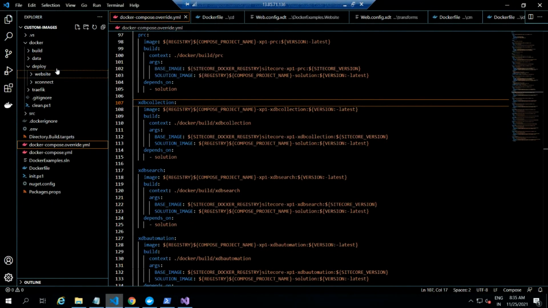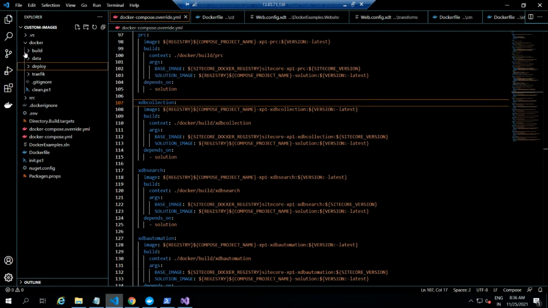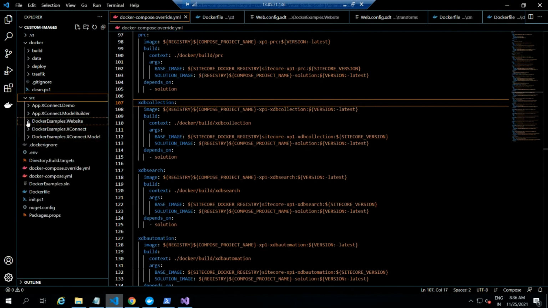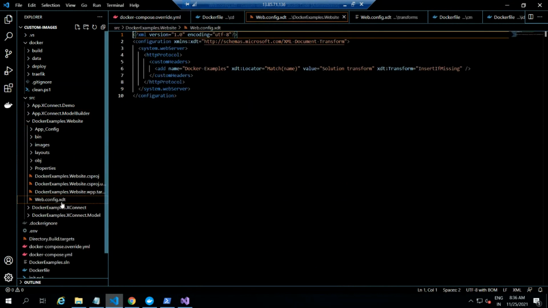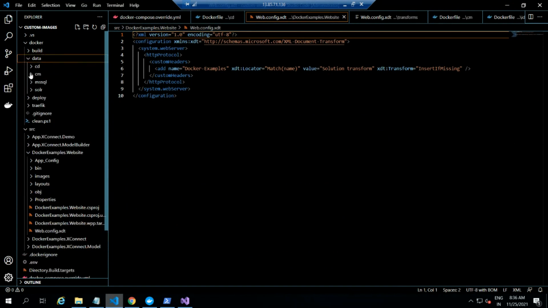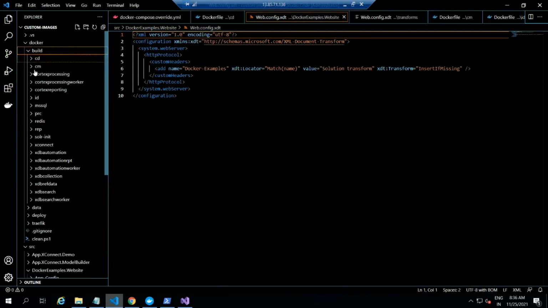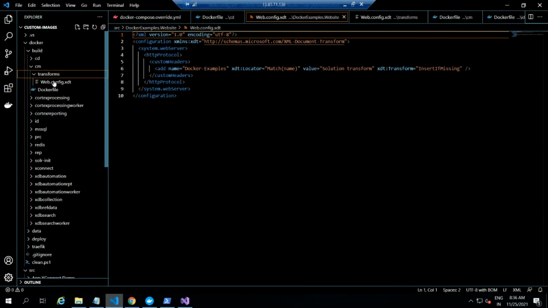If the transform file is located in your solution, then it is called a solution transform. See here we have one transform file in the solution source website, this web.config transform file, and we have one transform file local to the Docker file, in this case for CM. This is called a role transform.